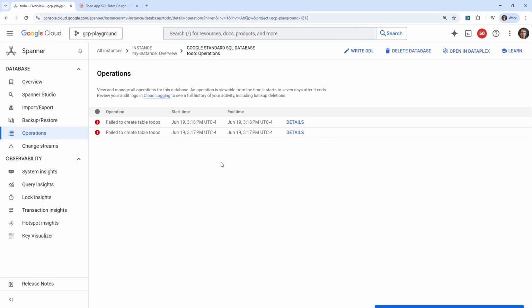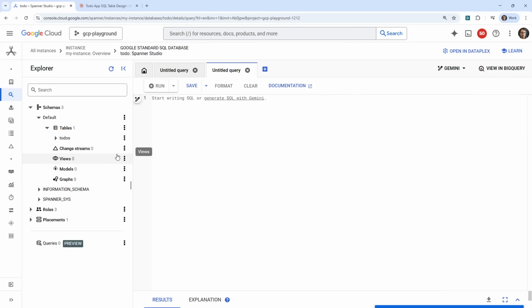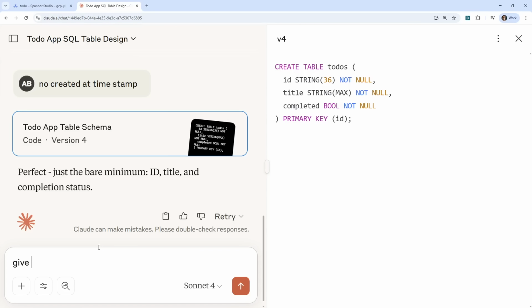Here it says the update failed. That might be just old failures. Let's go over here and see if we have a table. We do. Great. So we'll say, give me inserts now for the data. 10 records.